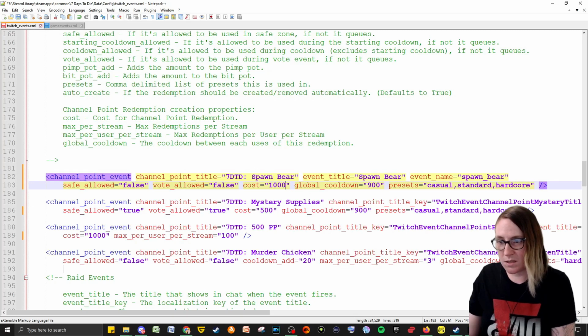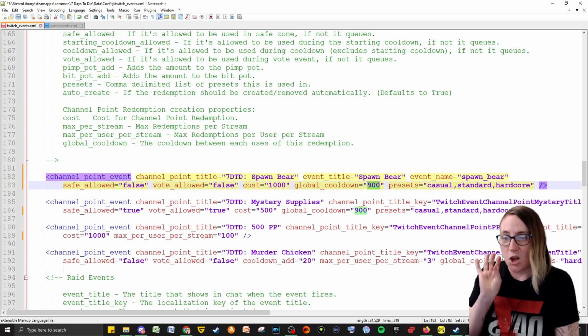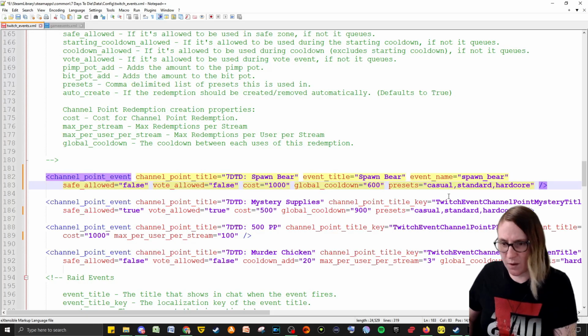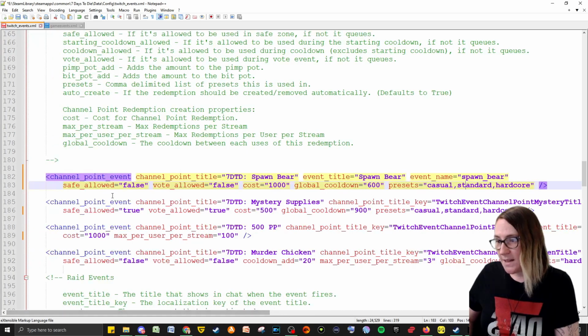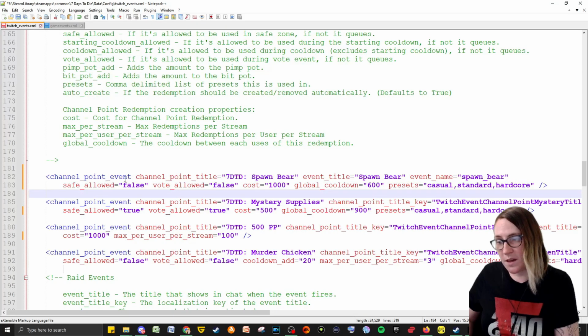Maybe 1,000. Global cooldown. This is how many seconds you want it to be on cooldown in your channel points. I think 600 is 10 minutes if I'm doing that correctly. But anyway, presets. Which presets do you want it to be available on? And then go ahead and save. You can have as many channel point events as you would like. Of course, you are limited by how many Twitch will allow you to have.